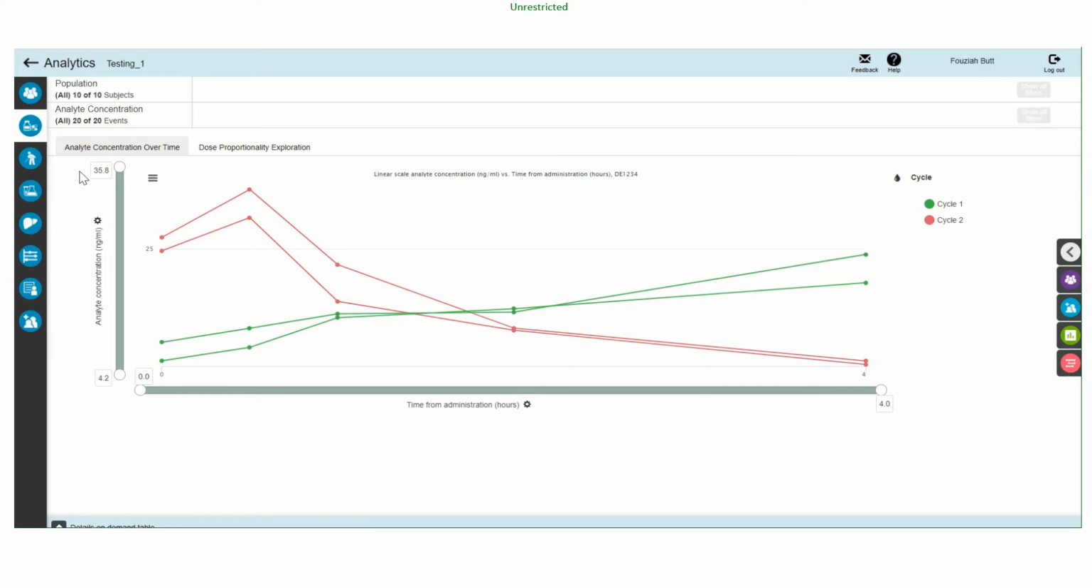And we can see for this one, we have analyte concentration over time and dose proportionality exploration, because when we mapped our data, we only mapped the two files, PK concentration and specimen collection. RECIST data has not been mapped yet, and therefore the PK response exploration tab and visualization are not present.